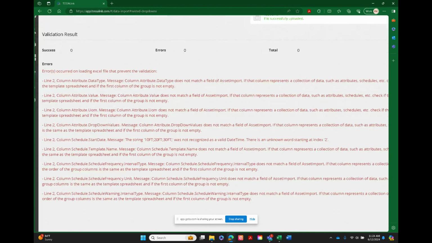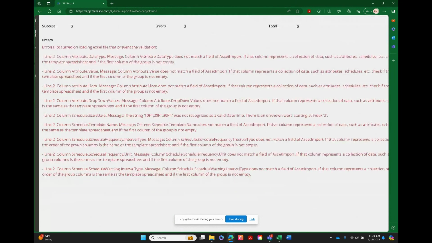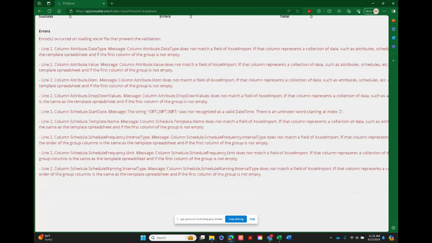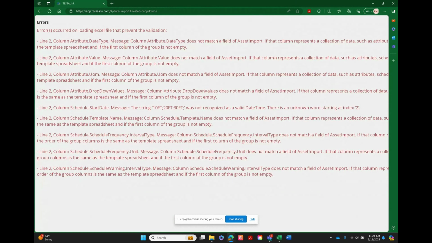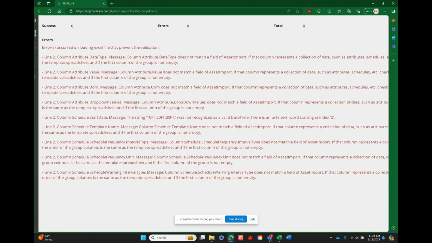So you can make contact with me or support to help you go through and take a look at these to see what are the problems and to see what the issues are. You can send us a copy of this along with the information that you are trying to import, and then we can take a look at what is going on with the issue.